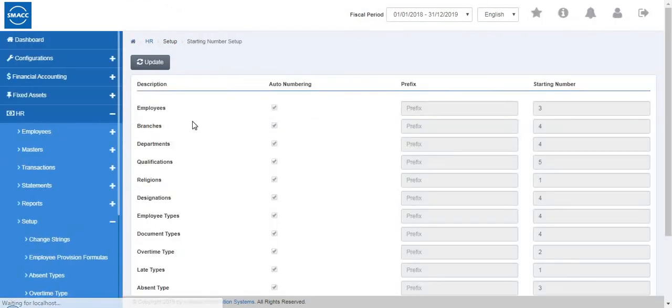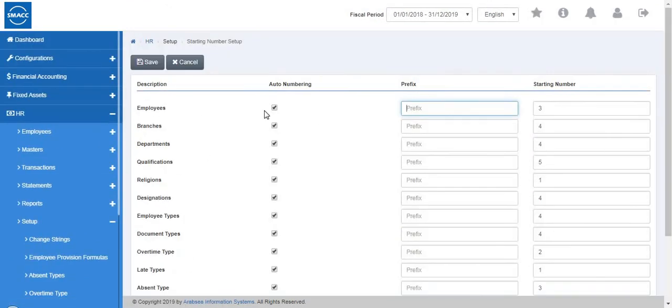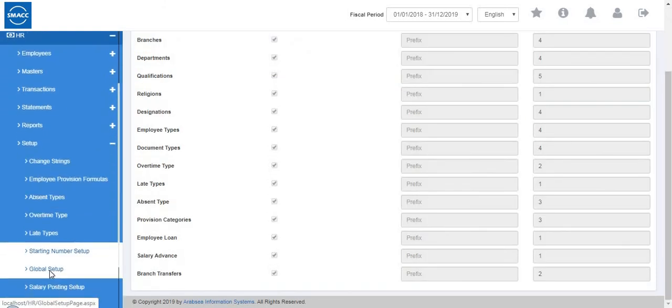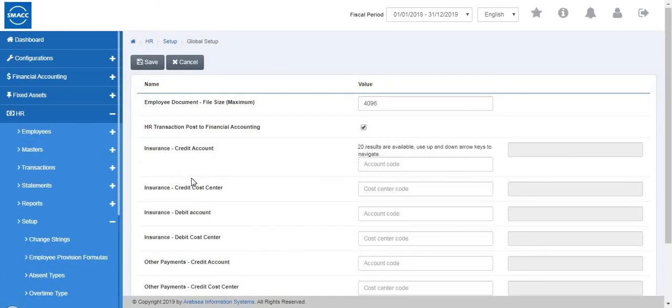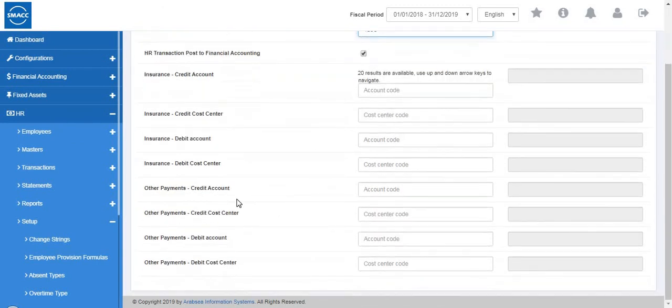Starting number setup. Here we can update the starting numbers of the options in this module. Can enable auto numbering and can add prefix. Global setup. We can update and enable the given options below, like employee document file size, HR transaction post financial accounting, etc., and also for other payments in HR module.